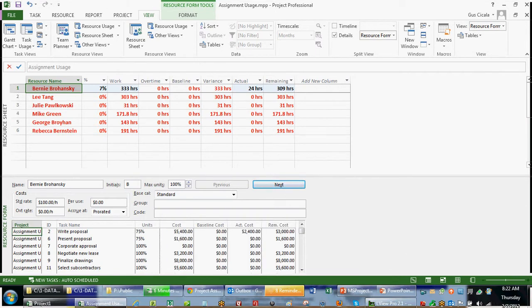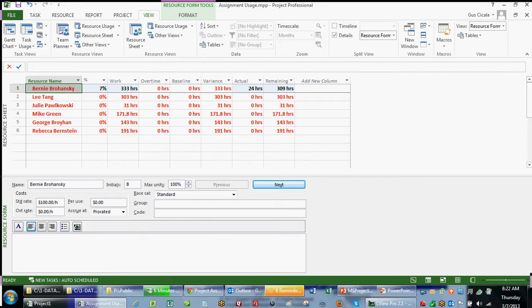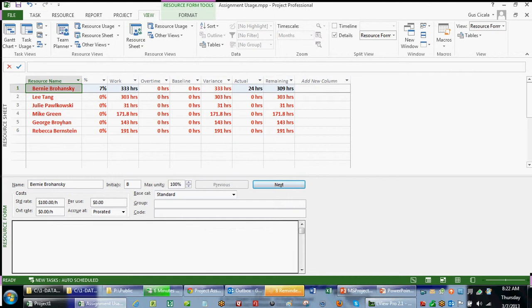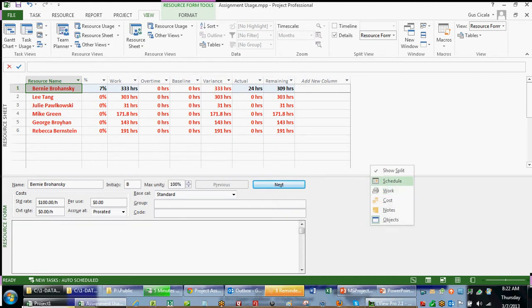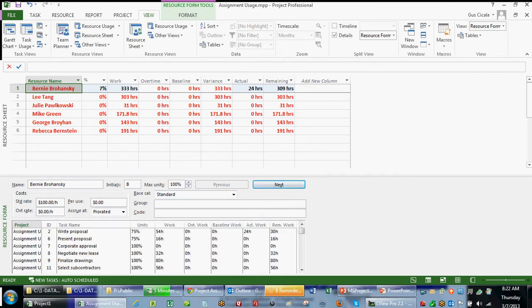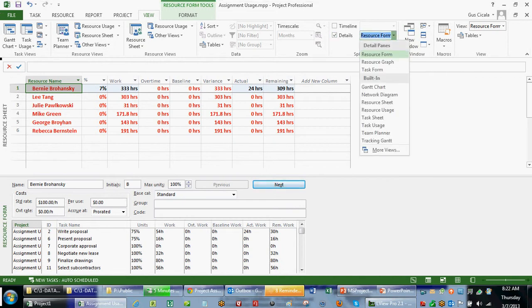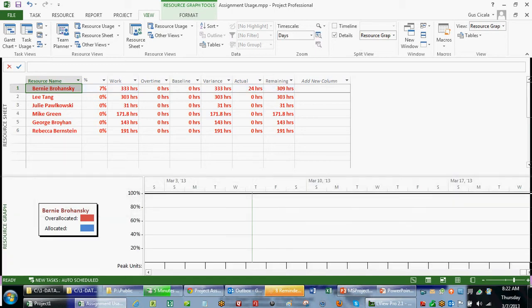So I show cost. I can show, again, notes about this resource. I can insert objects, spreadsheets, Word documents. And note also, when I check details, there are other forms I can look at. There's something called a resource graph. So I can actually graph how my resources are being utilized.